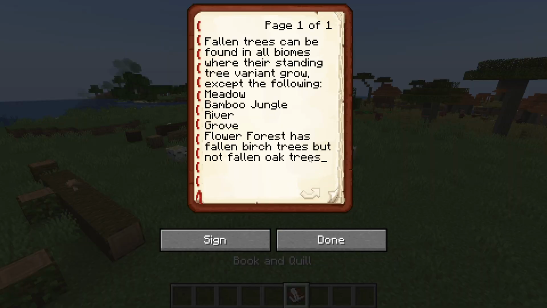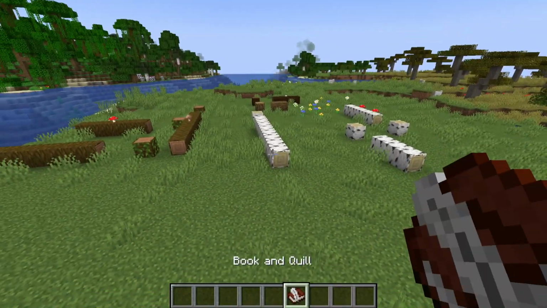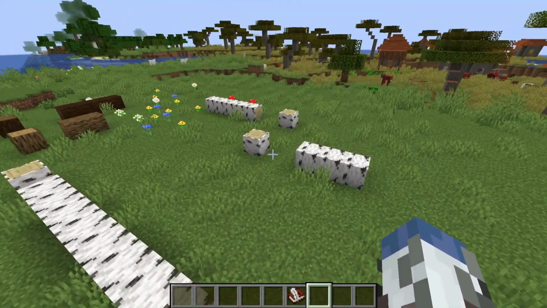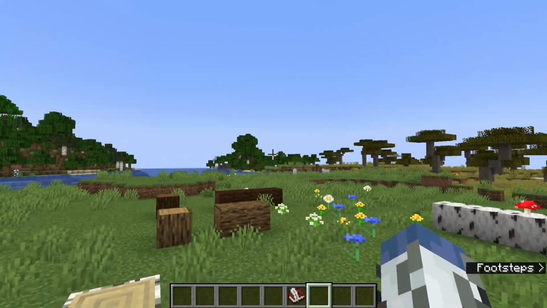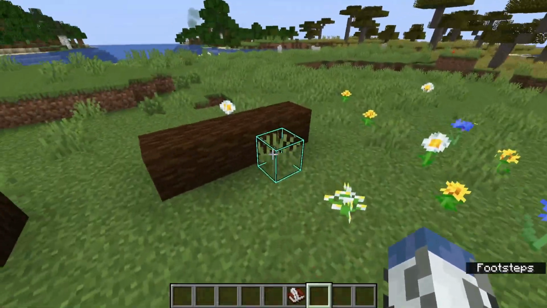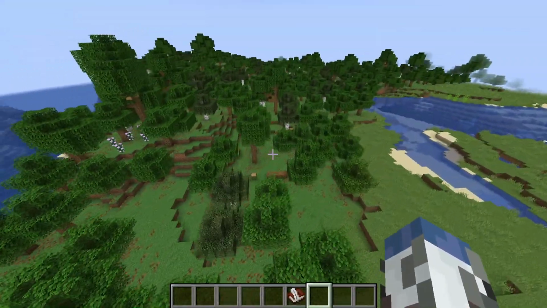Now let's quickly talk about this. Fallen trees can be found in all biomes where their standing tree variant grows, except the following. So you cannot find fallen trees in meadow biomes, bamboo jungles, rivers, and in grove. Now, flower forests have fallen birch trees, but not fallen oak trees. So this is good to know. If you're venturing a birch forest, you will find the fallen birch trees. It seems like inside of normal forest, you'll be able to find oak and birch, and then in the taiga, you'll be able to find the spruce.